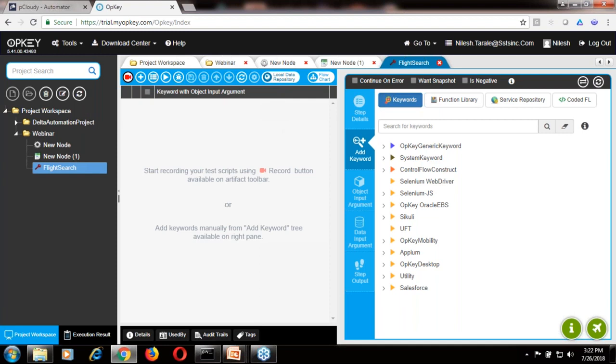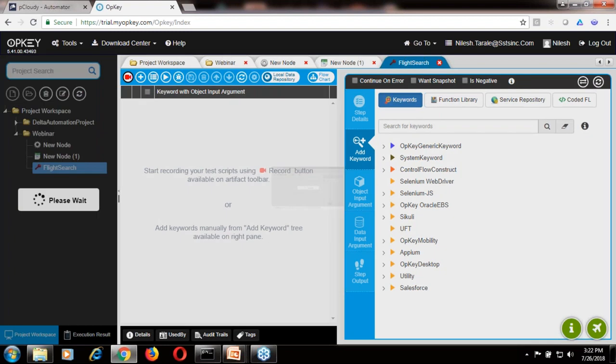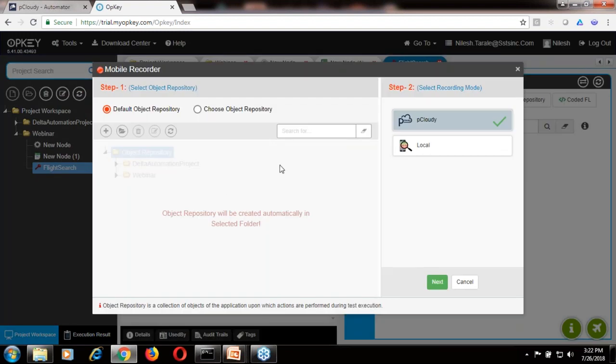I clicked on the mobile recorder, and this is the interface you are going to see. I have to select the object repository, and then I have to select whether I want to do it on pCloudy or on a local system. Today we are doing it on pCloudy, so I have selected the pCloudy default object repository, unless you have created your own, and say next.